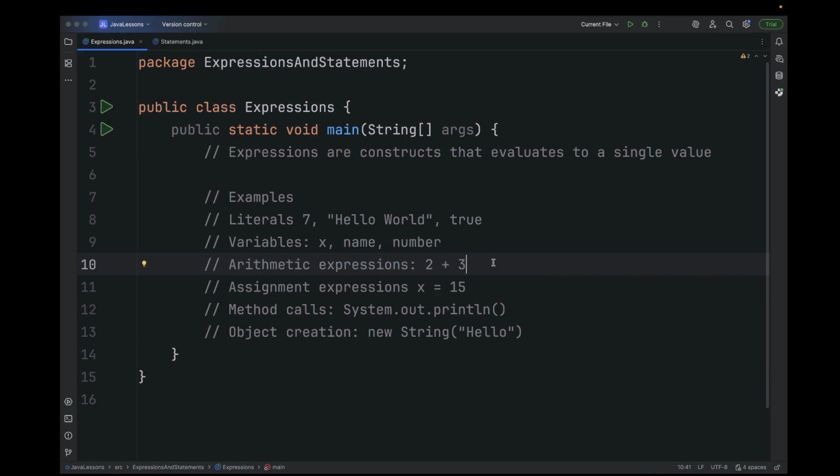Then we also have the assignment expression, where you assign a value to a variable. Say you created a variable before called x, and you come somewhere and assign the value 15 to it. That is an example of an assignment expression. Then we have method calls, which are also expressions. Whenever you call a method in your program, that is an example of an expression as well. Also, object creation is an example of an expression.